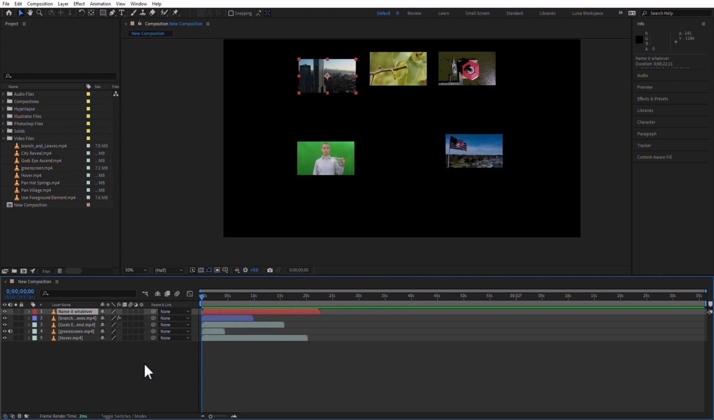The rest of the switches, I'm going to skip for now. And there is just one last button that I want to take you over, which is this one here at the bottom that says toggle switches and modes. If you click here, you're going to go to modes, track mats, etc. And if you click again, you see the switches.